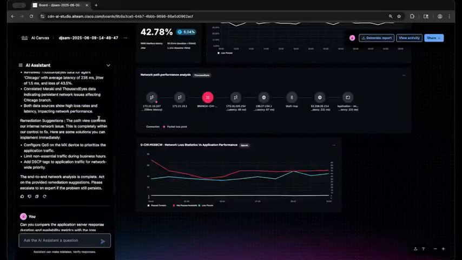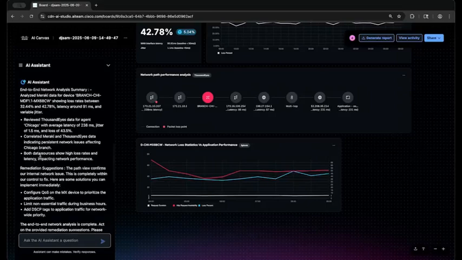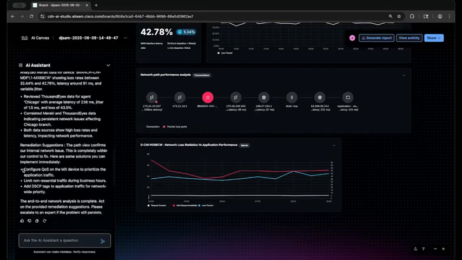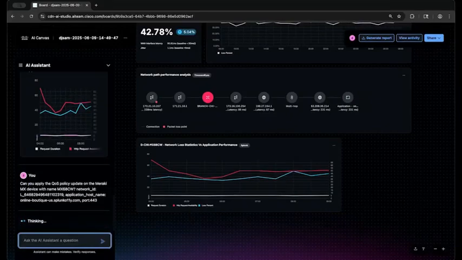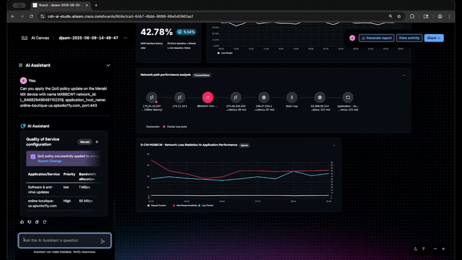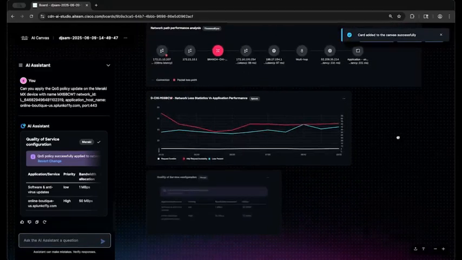Now back here, the assistant said, hey, you can go ahead and take these remediation actions. It says you've got to configure a QoS policy on the MX device, right? So I'm going to ask the assistant to apply the QoS policy. QoS stands for quality of service. And again, it's going to go out, identify exactly which device or set of devices it needs to apply this to, and it's going to automatically apply that and give me a widget that I can now add back to my canvas.